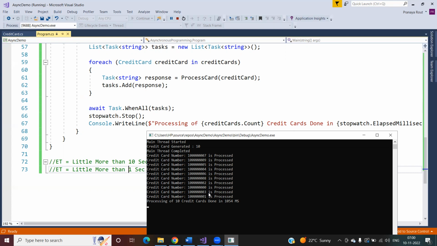Clear? One doubt. The ProcessCard method inside the foreach loop will return a string, right? What will the response contain? In this case it is not containing the string. I'm not coming to that response part yet. I'll come to that part.